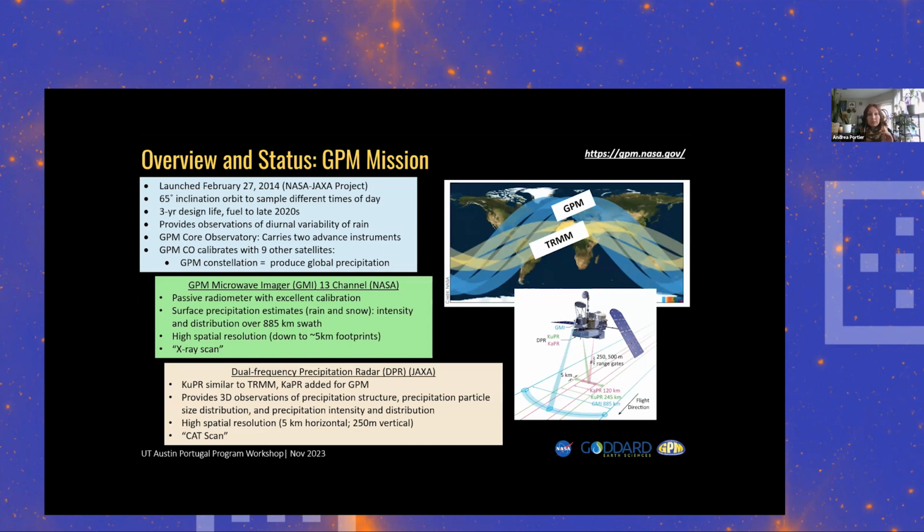To give you a brief glimpse into those two advanced instrumentations and their capabilities, I'll first start with the GPM microwave imager. Essentially, it's a passive remote sensing tool, and it helps provide surface precipitation estimates, really understanding the intensity and distribution of precipitation. What we like to do is have an analogy of kind of similar to what an X-ray scan of precipitation would be on the surface.